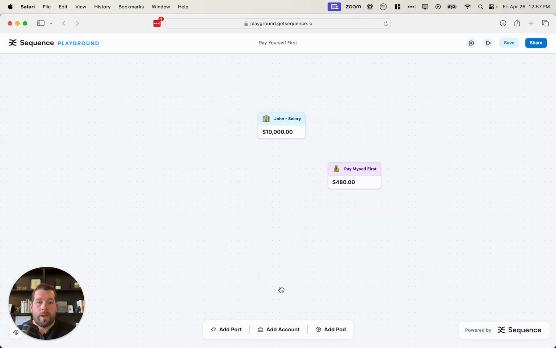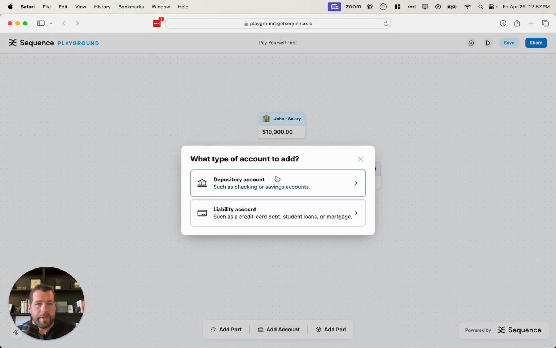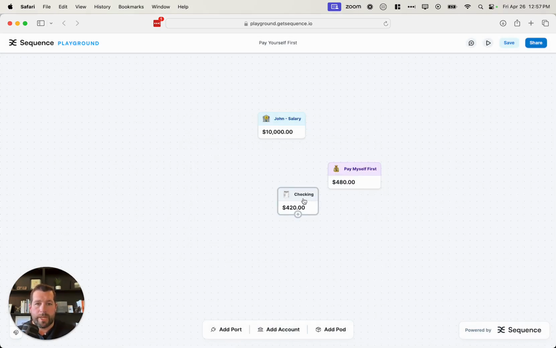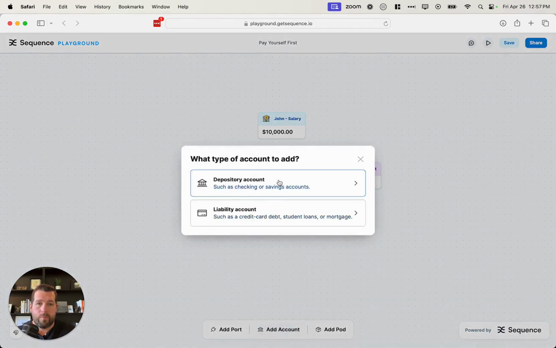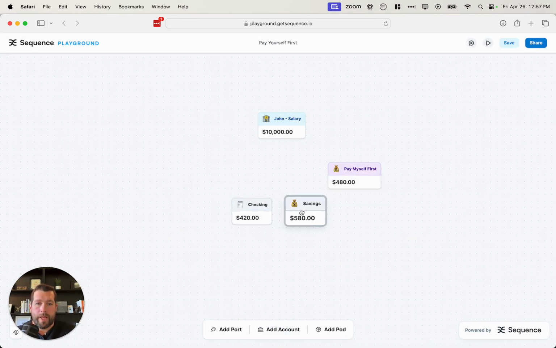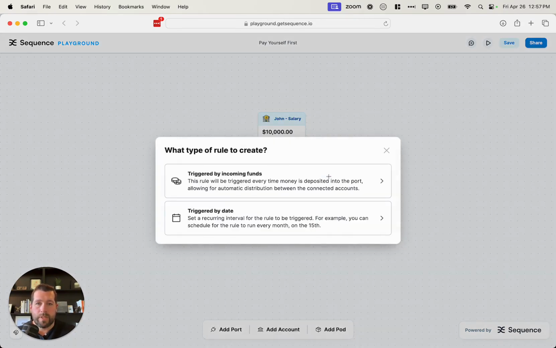Now, I am also going to sync up my checking and savings because that's the most common. You may have multiple checking accounts and multiple savings accounts, or maybe you only have one, no problem. I'm going to add those just so that we can see how this works. Now that we have the salary port, my pod for Pay Myself First, and my checking and savings accounts, I need to create the rule. I do that by clicking the plus button, dragging over to Pay Myself First, and I get the opportunity to decide what type of rule I want to create. I can trigger it any time that new funds come in, or I can do it by a specific date. For today's purposes, we're just going to go with incoming funds as a trigger.